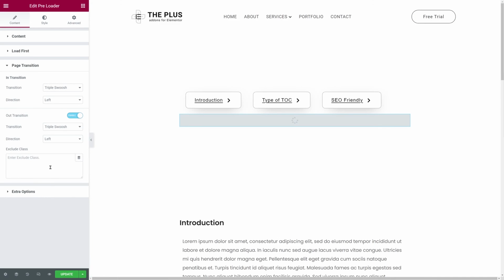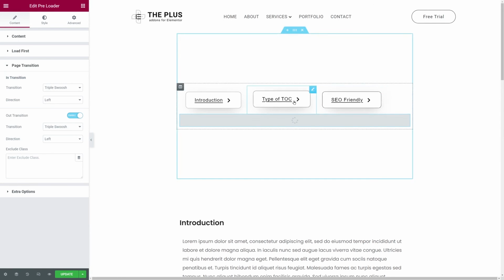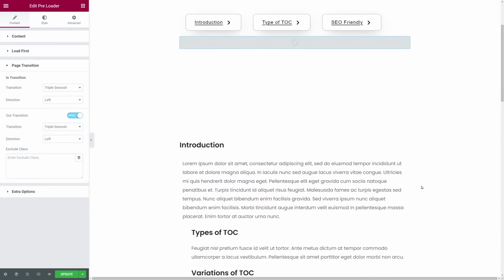So let's have a look at the exclude class feature. So this is an advanced developer functionality. So if you have any issue implementing this, please contact the help desk. Now to demonstrate its purpose, we are going to use a different page. And as you can see, we have 3 different buttons here. So these are linked to a table of contents. So if you click on any of these links, it will bring you to the relevant paragraph below.